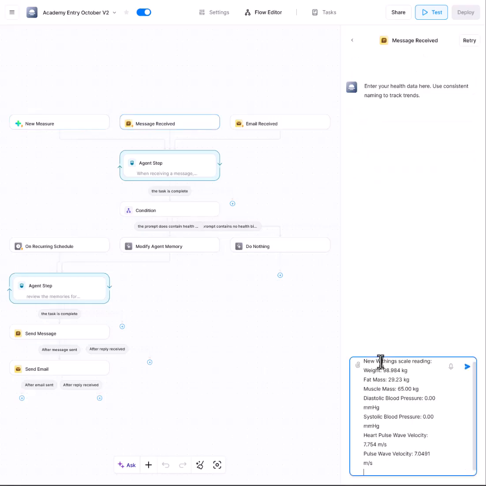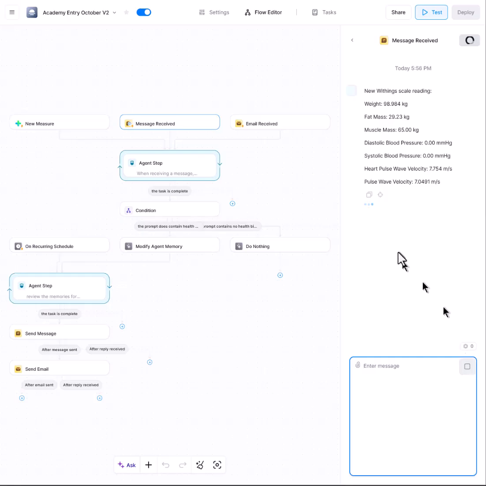I'm going to type in what would come from the Withings scale, which is weight, fat mass, muscle mass. The diastolic and systolic blood pressure values are garbage out of the scale, so we can ignore those. The heart pulse wave velocity is kind of interesting. It tells you the stiffness of your arteries and gives you an idea of your danger of heart attack and stuff like that. So you're going to feed that in, and it's going to fire off.